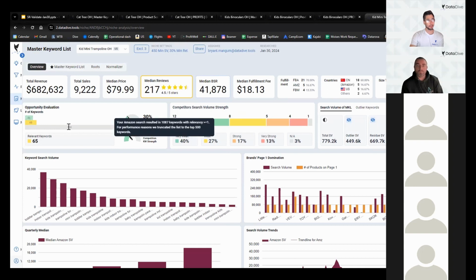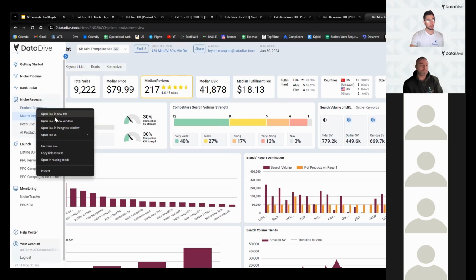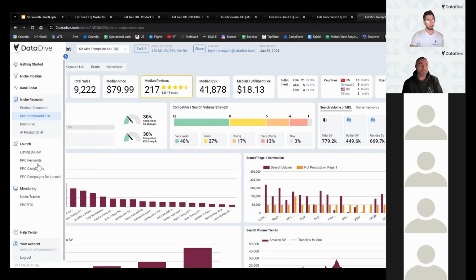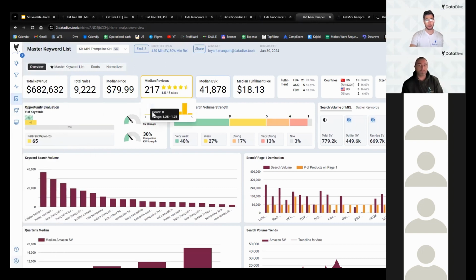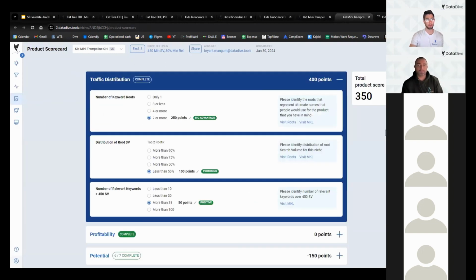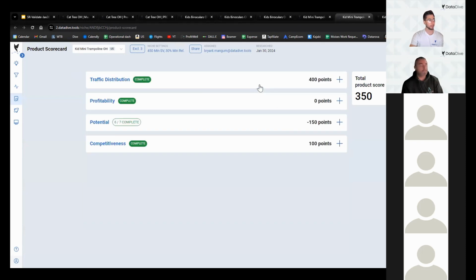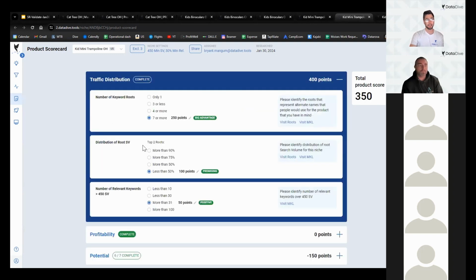So again, let's go and look at our product scorecard, and we will look at our profits tool and see if our analysis in the overview tab matches up with how everything looks here. So, okay, this is our first positive score of the day. It's a positive 350. And so for traffic distribution, we're pretty much all positive here, actually.